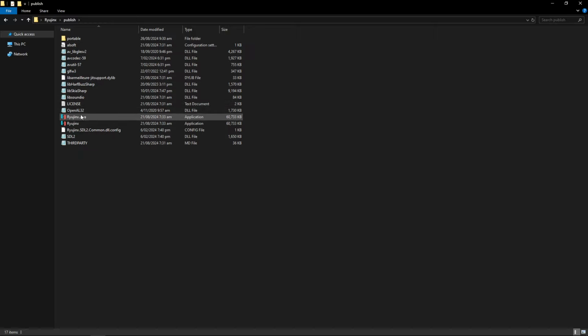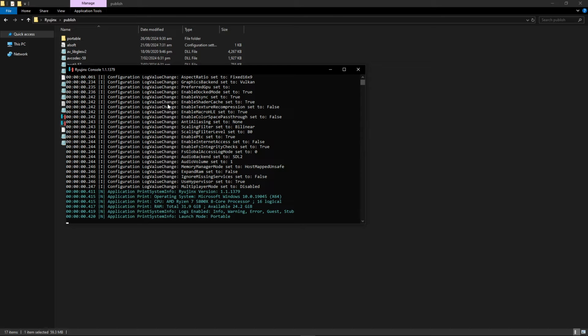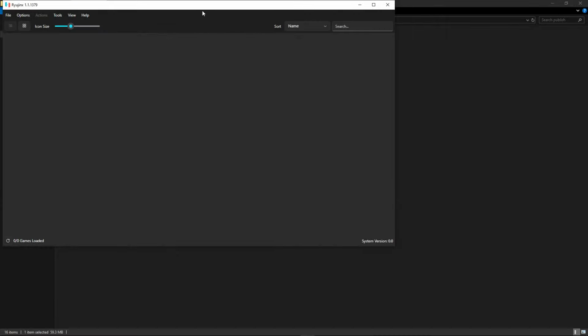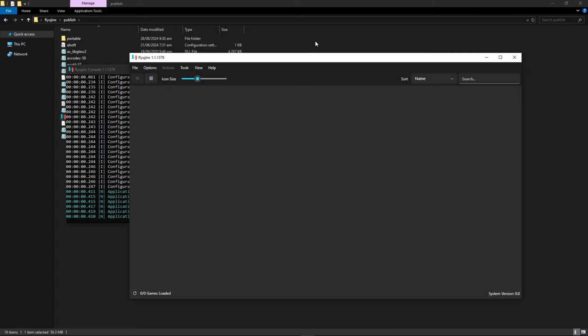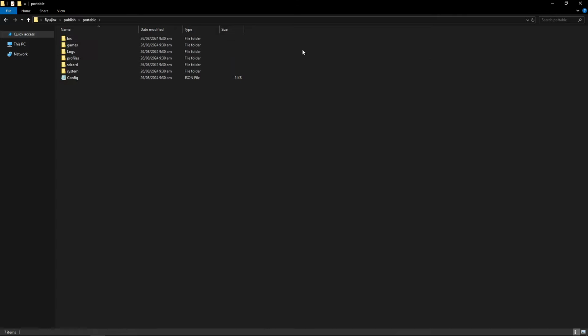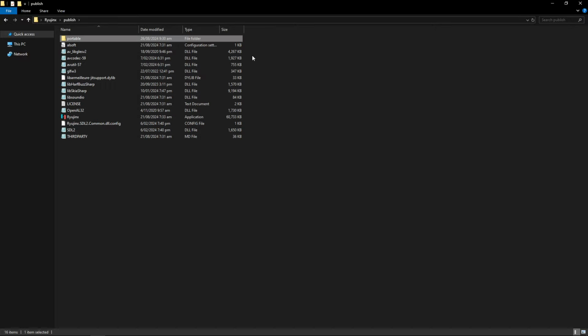So now we're gonna start the emulator. So double click here on Ryujinx. It's gonna take a few seconds to start, and you're gonna see this console window right here. And there you go. We now have the emulator itself. Go ahead and click on OK. We don't have the prod keys on the right place yet. And you're gonna see that inside the portable folder, we're gonna have the extra folders of this emulator all in one place. So it's better because you have everything organized, and you can just move this entire folder if you want to change the location later on.